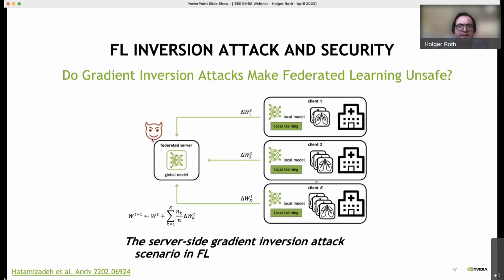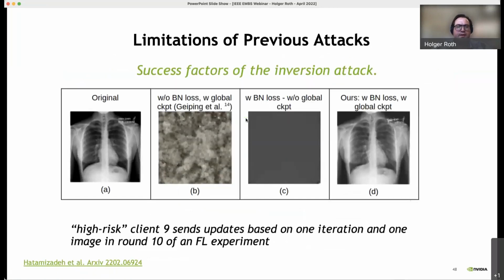So the server is compromised by a malicious actor that is observing the gradients that are being sent from each hospital, right? So the question is how much about the underlying data this malicious actor can reconstruct by just observing the current state of the global model and the model updates. Here we use a chest X-ray classification example. This is again COVID versus non-COVID.